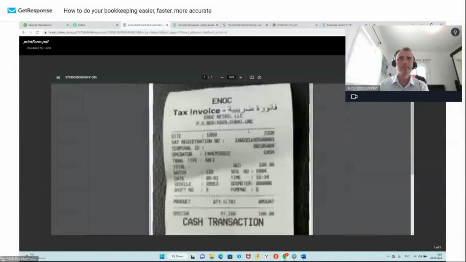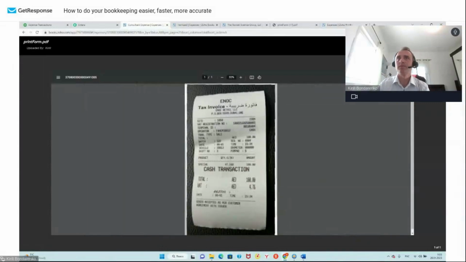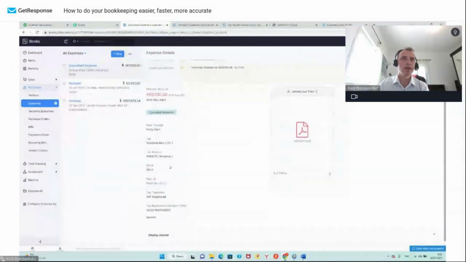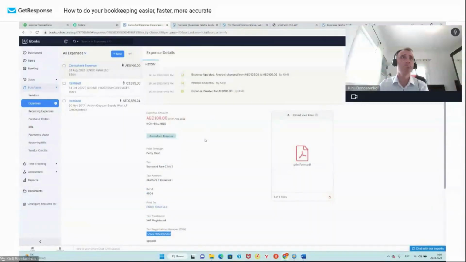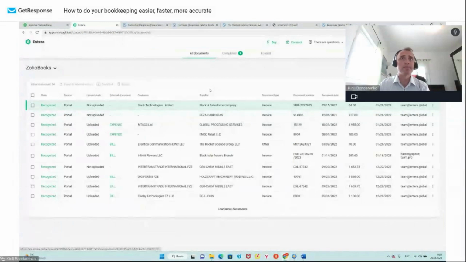Yeah, this is our tax invoice from Enoch. Display journal. By the way, please pay attention to category. This is the category which we chose with you previously, during the matching in Intera. So it's correct, VAT is correct, total amount correct. So by the way, TRN number, all of this information is here, and no mistakes.